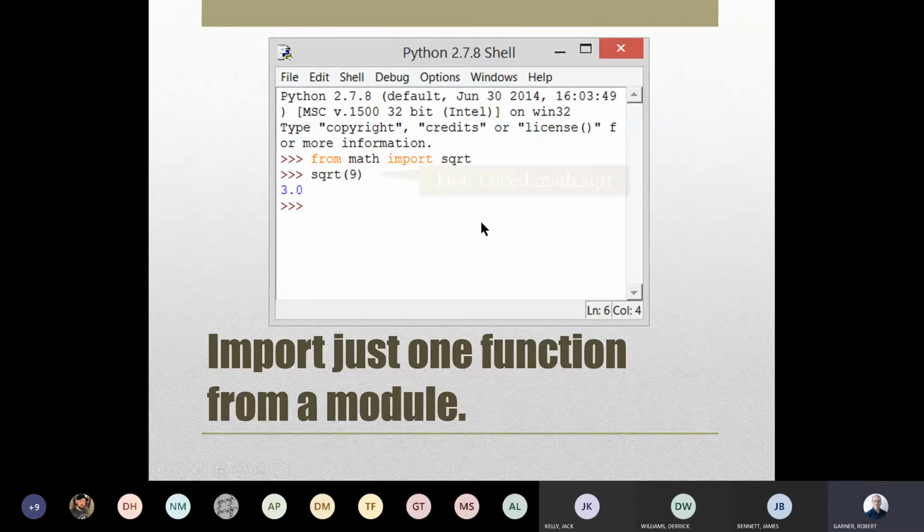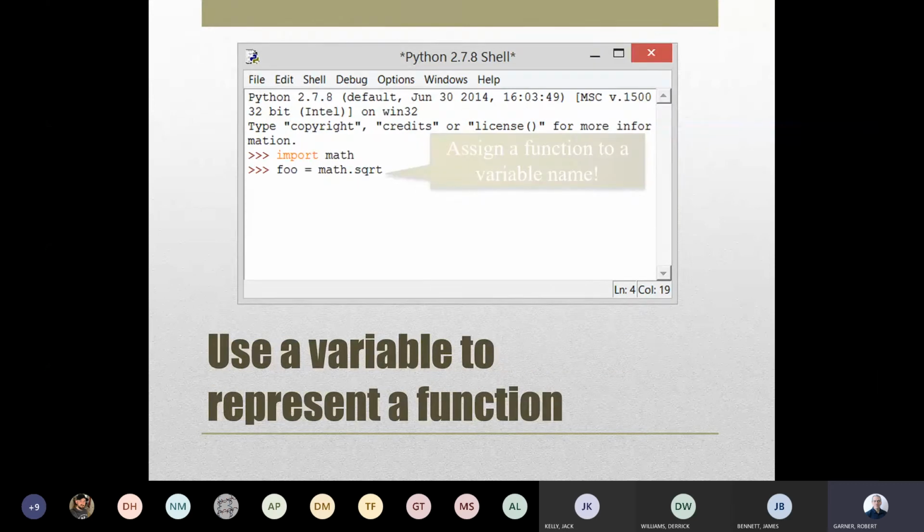Now, you don't have to do this one, but you can actually rename functions. You could say foo equals math dot square root, and then foo would become actually that function. That's provided because sometimes you import things from libraries and you need to rename them so that you can deconflict functions in different libraries.